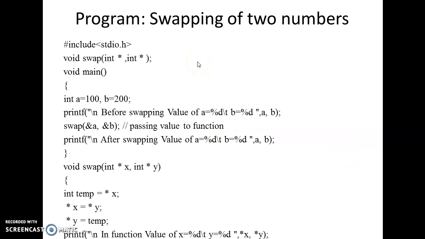Let us understand the program for swapping two numbers. As per the C structure, #include <stdio.h>, void main, opening bracket and closing bracket. Here we have written void swap(int *, int *). This is called a function prototype. We need to declare every function used in the program before using it, like the variables. Here the name of the variable is not mandatory, only the data type is required.